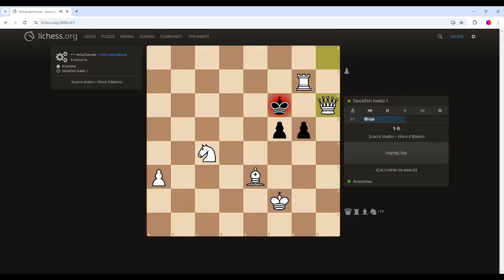Okay, I won. So yeah, as you can see, I won because I checkmated the black king, because the queen is attacking these squares and the rook is attacking these squares, and the king can't go here because the knight is guarding this square. So it's checkmate, and I won.